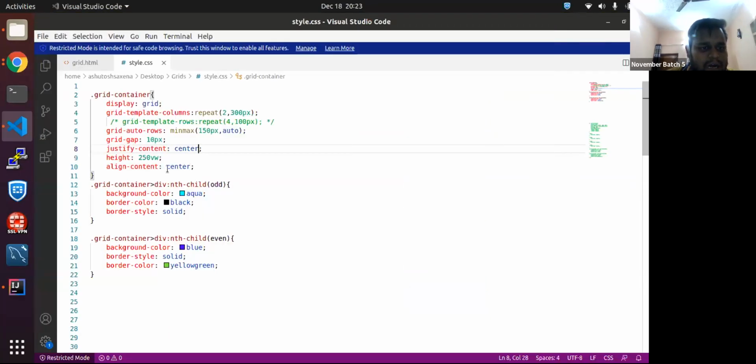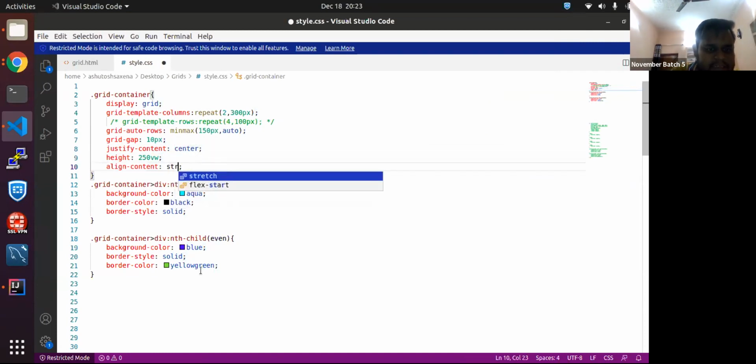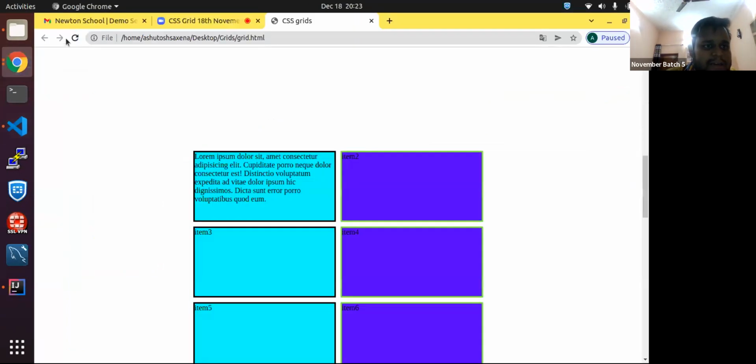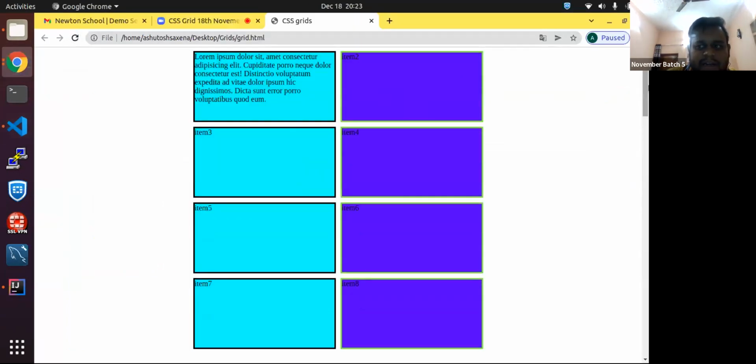Suppose in the align content, just remember align content is for the vertical part. I can write here vertical. Okay, sorry, I think we can't comment it like this here. And justify content is for the horizontal part. So suppose I give align content at start, so on the vertical axis it should come at the beginning. You can see it is coming at the beginning and we have this much amount of space below.